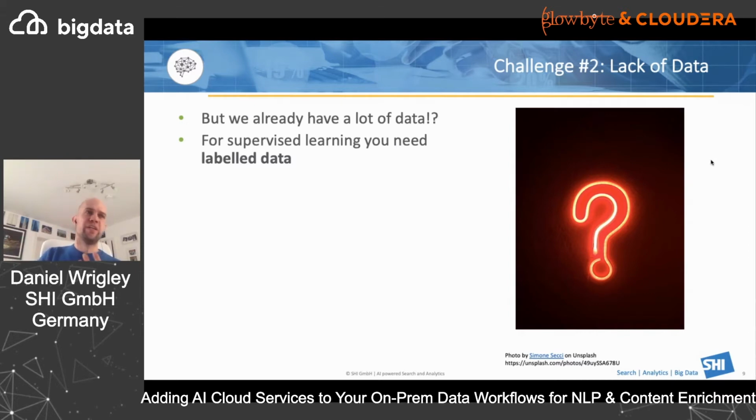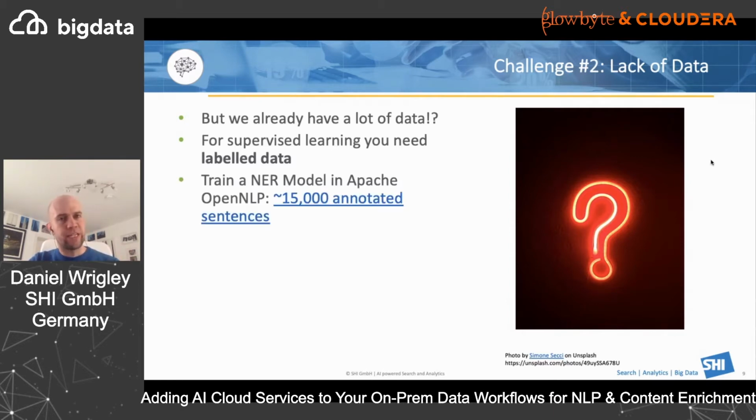And if we stick with the named entity recognition example that I just mentioned a couple of seconds ago, we need a training data set to train our own model. And we need all the entities that we want to identify in newly incoming messages. We need that labeled. And if we use, for example, tools like Apache OpenNLP, we need around about 15,000 annotated sentences with the already labeled entities for our training data set.